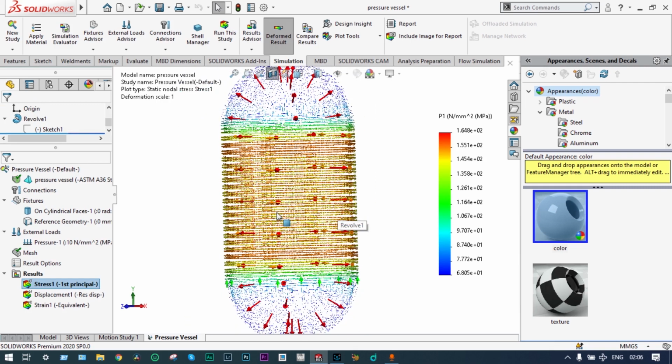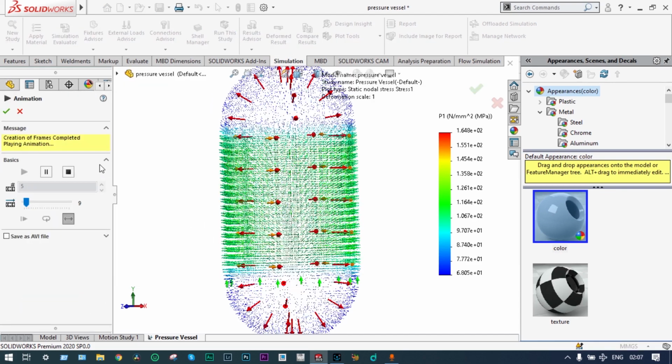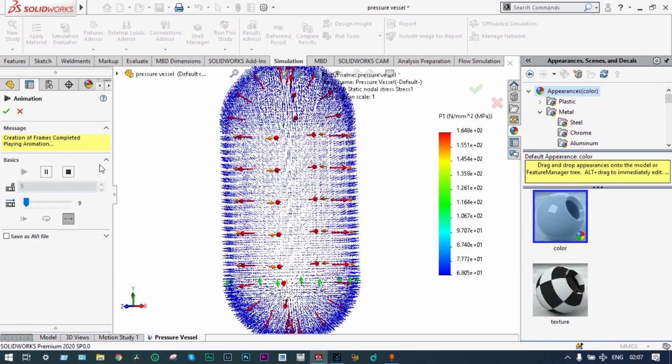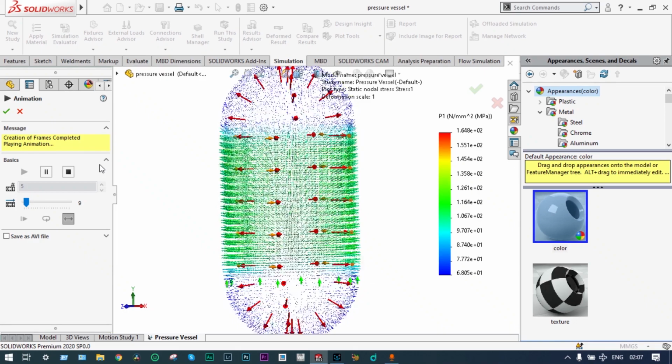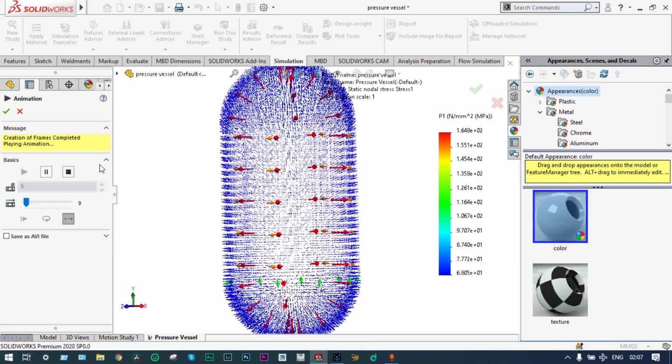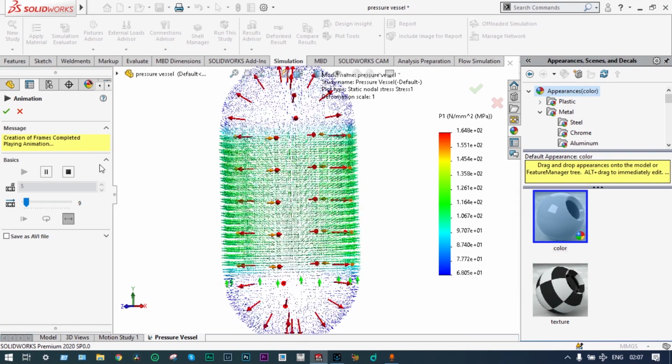So this is actually our hoop stress, which will try to divide the pressure vessel into two equal halves, right? This hoop stress is the pressure inside the vessel which will try to make the cylinder into two equal halves. This is the hoop stress, right? You can animate this again. Okay, done.